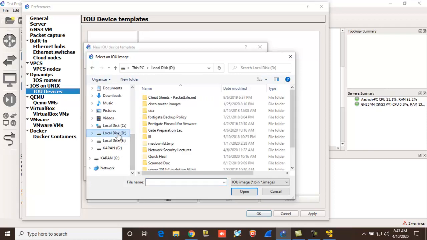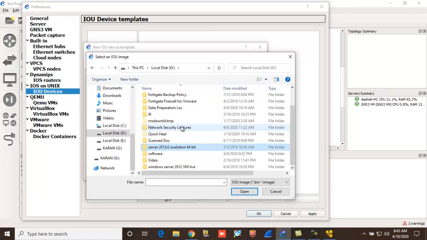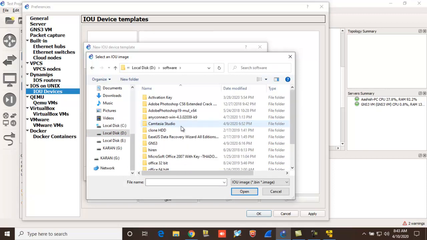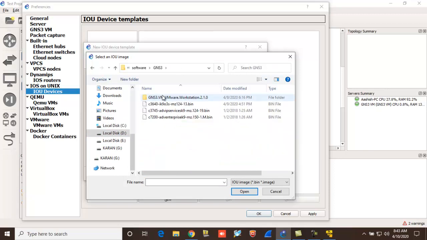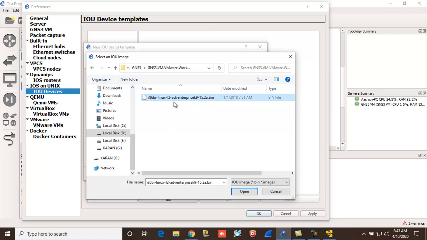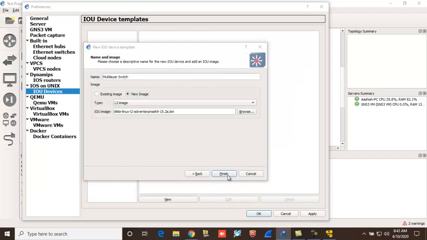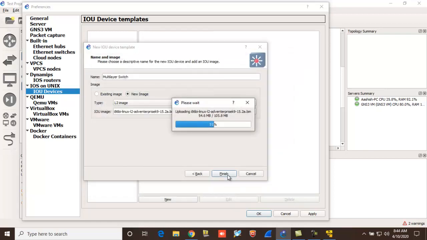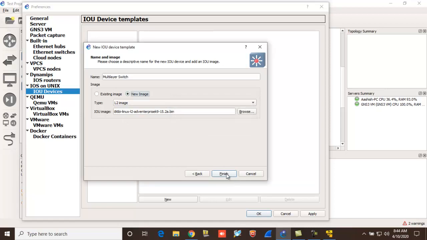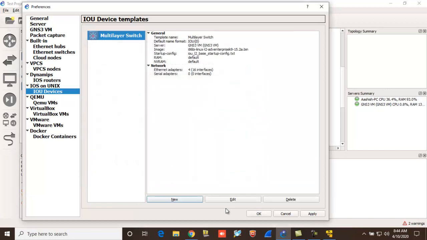Okay, software, GNS3 VM. So this is the file. This is the image bin file of my multi-layer switch. Just ignore my background sound, I'm at home. So click on next and finish, and apply, and then okay.